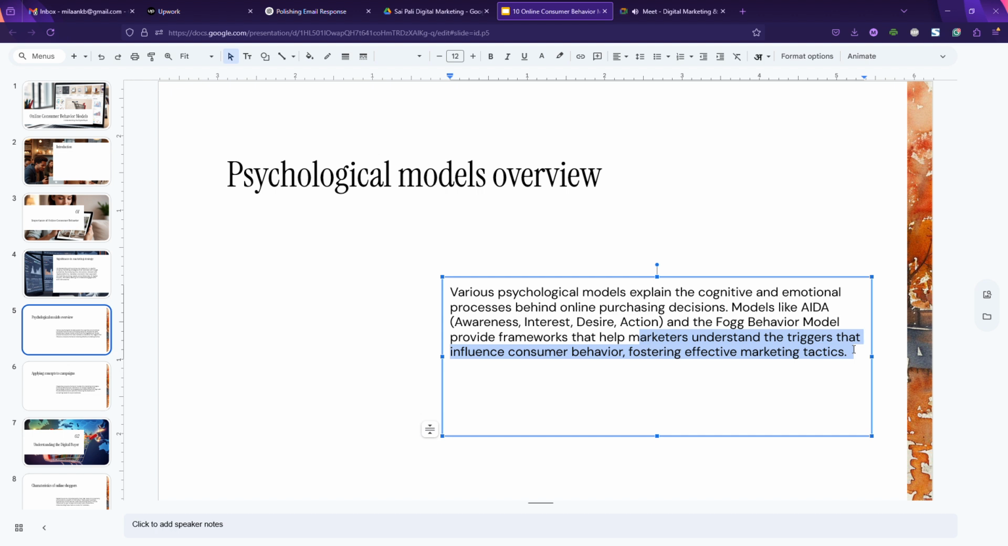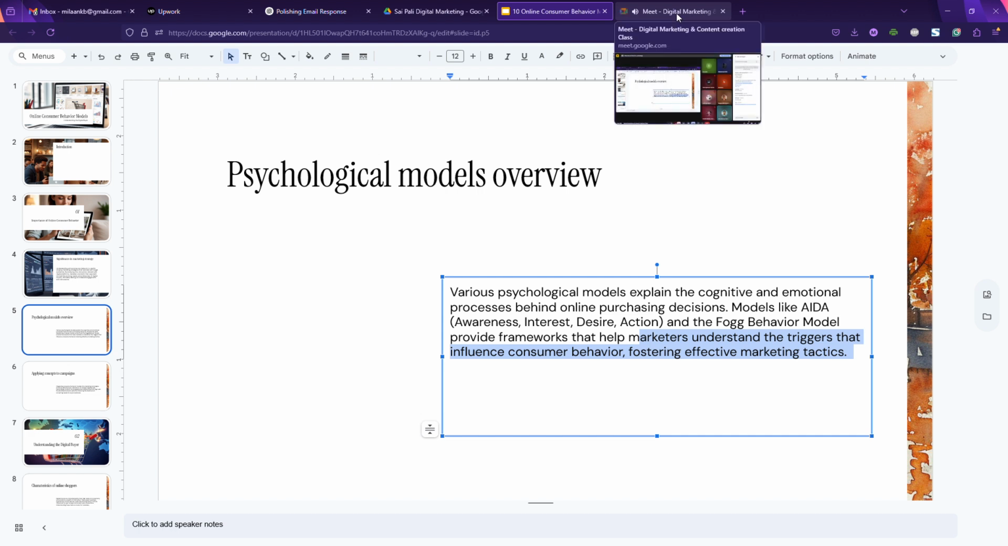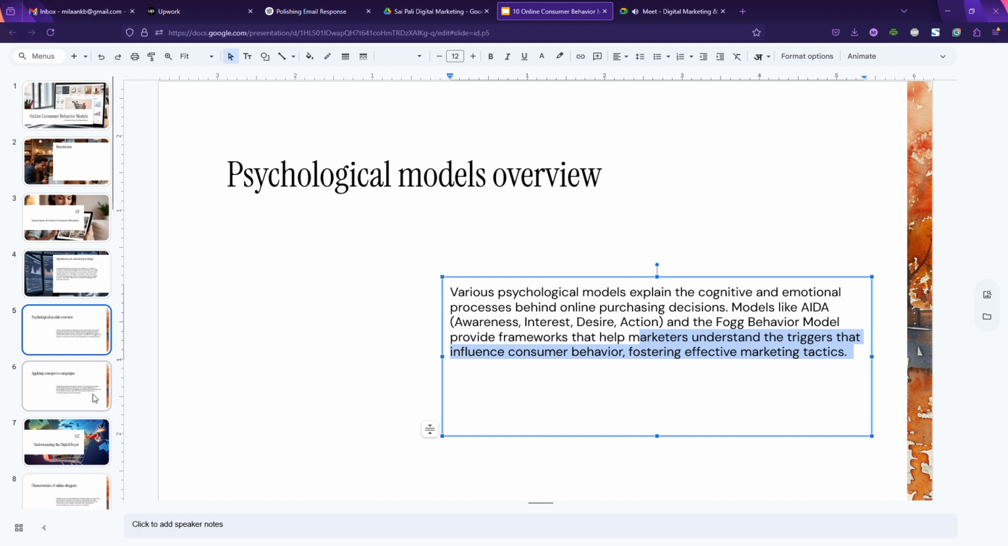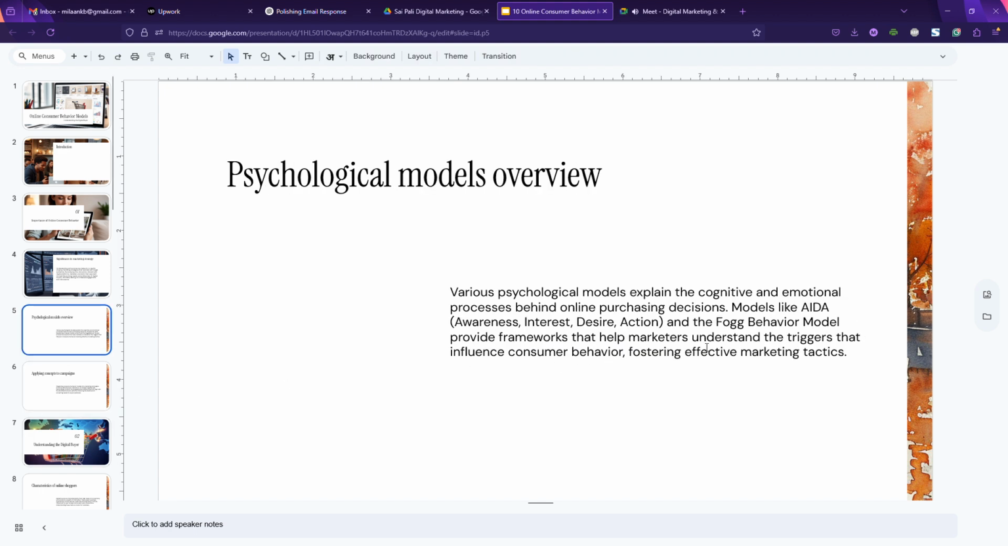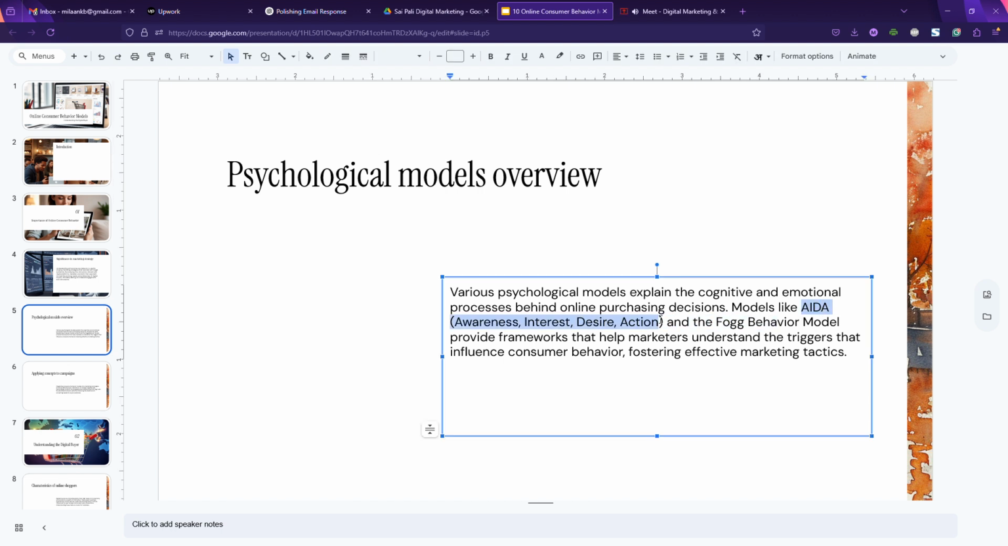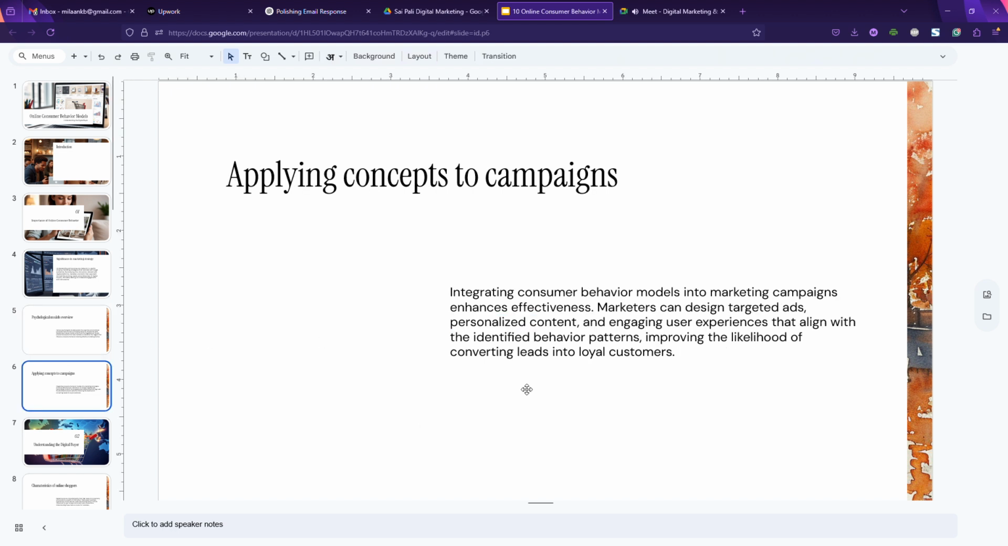Is the class clear? Are you clear with that? Yes. Okay, so it might look a little bit daunting, intimidating, because of the psychological things. We will go into the FOGG behavior model and the AIDA model in some time.